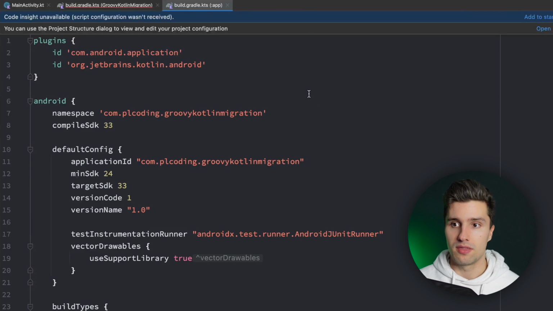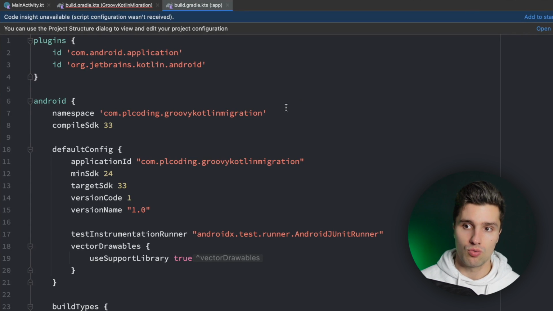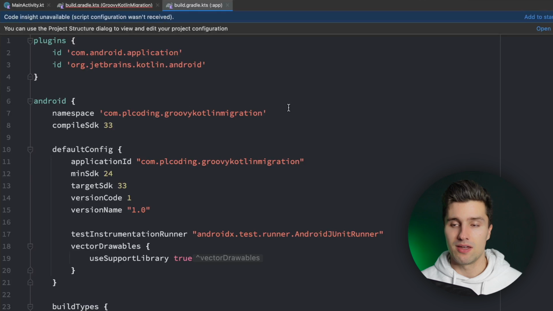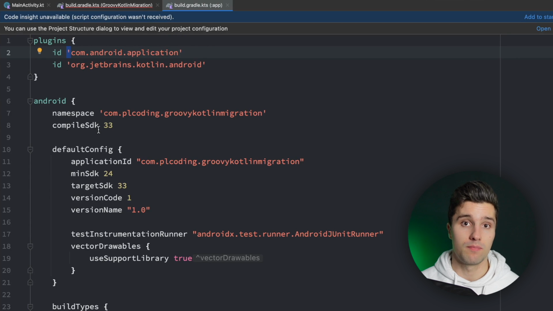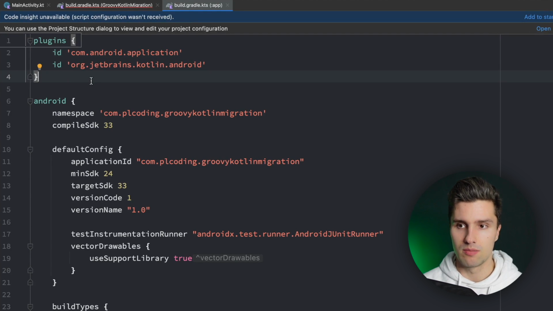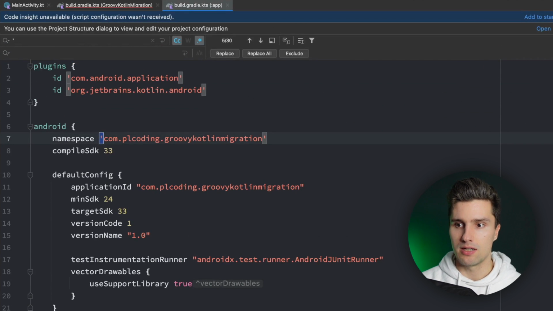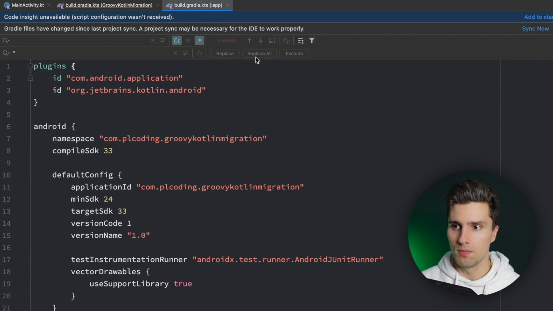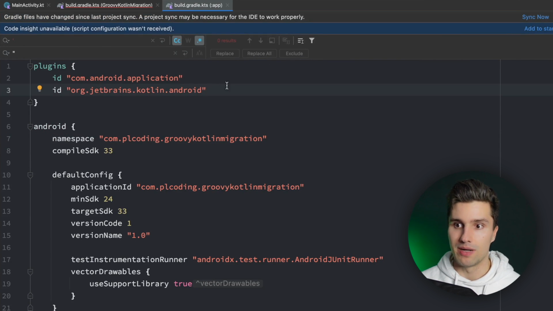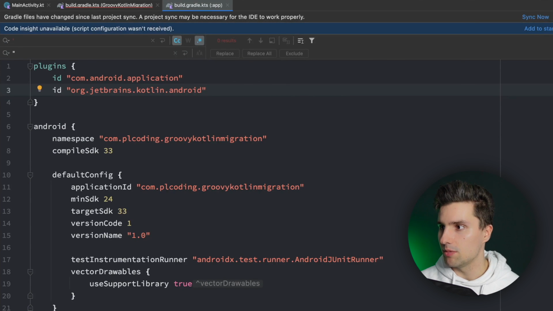I want to start with the most obvious change, or what you usually start with, and that is that Gradle Kotlin does not use these single quotes. In Groovy, we can use both double quotes and single quotes to specify a string. In Kotlin, that does not work. So what we can do is we can simply hit Control R to search and replace, and we can just search for single quotes and replace them with double quotes. And then click replace all, and we already migrated our whole file here to double quotes.